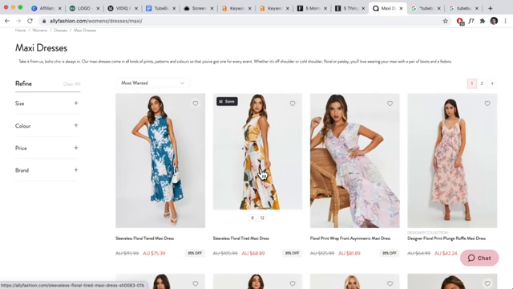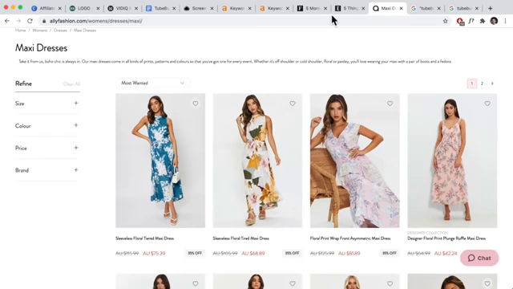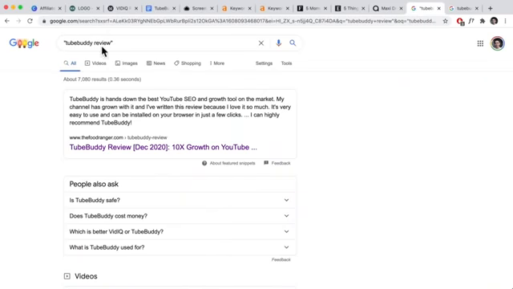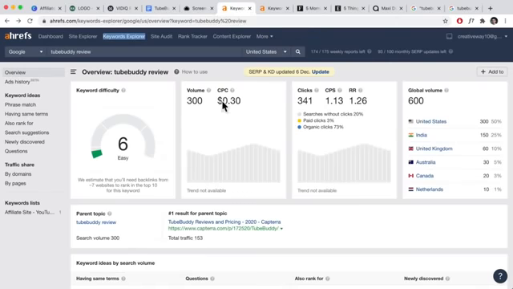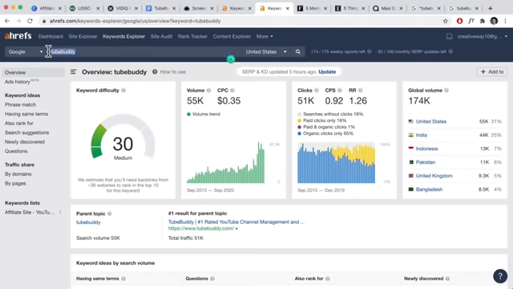So you always want to make sure that you create content that matches the searcher's intent. For example, you might want to create a review about TubeBuddy, but then you might think, okay, this doesn't actually get too many searches, and it's easy, but it's not going to get too many searches. So maybe you want to try and just target TubeBuddy. This one might be medium difficulty, but as you can see, the global volume is quite high, so a lot of people are searching for it.